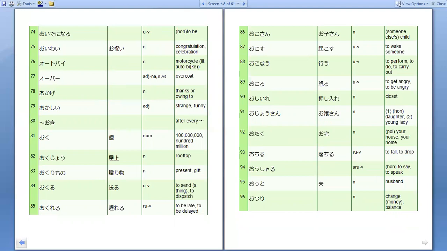Oiwai, congratulations. Otobai, motorcycle. Oba, overcoat. Okage, thanks for. Okashi, strange or funny. Oki, after every. Oku, 100 millions. Okujo, rooftop. Okurimono, present or gift. Okuru, to send. Okureru, to be late. Okosan, someone else's child. Okosu, to wake someone. Okonau, to perform, to do. Okoru, to get angry.